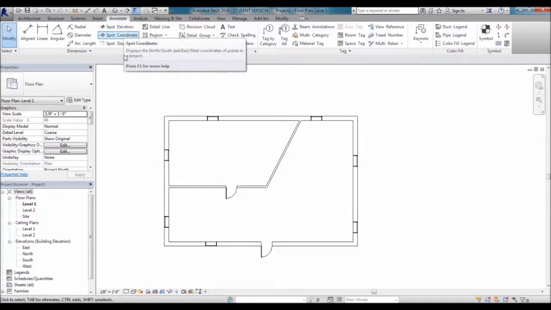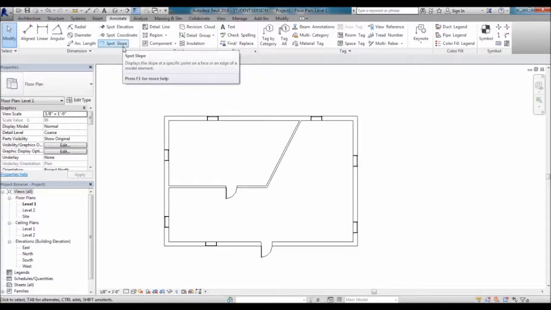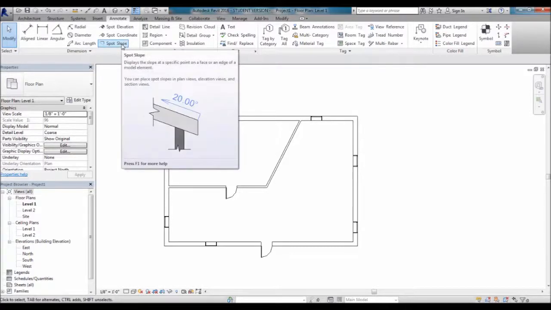It will give you the coordinates for it, based on the coordinate system that you have in your model. So if you go through that much detail and set it up properly, you can use that tool there. And then spot slope, which is nice as well: as you're drawing in construction documents for your roof or anything like that, you can do the spot slope and it'll tell you the slope of a given surface, okay.